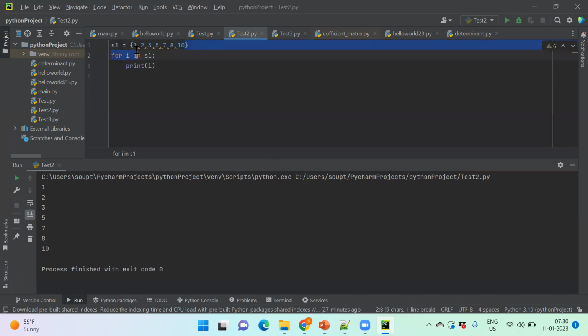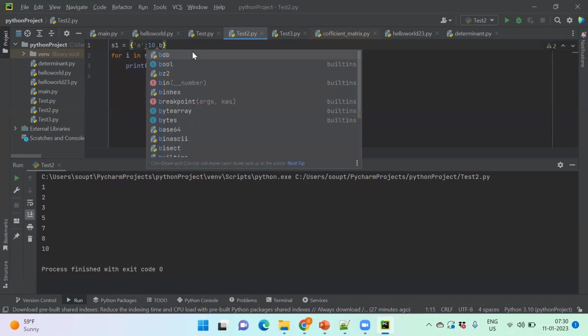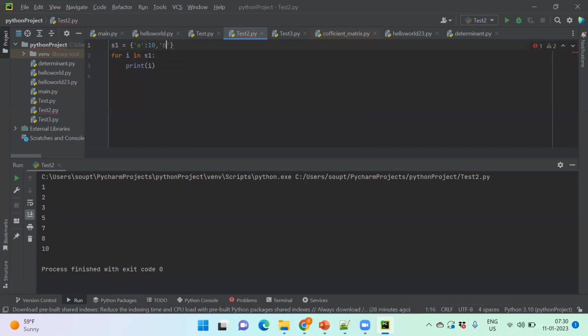Let's take a dictionary example. It's a bit different. Suppose the dictionary we're taking has key-value pairs. A equal to 10, comma, second element, B, the value pair should be 20, third element, C, 30. Let me put D1 for this. Let me print the same iteration. It's a bit different for the dictionary, that's why I want to show you.